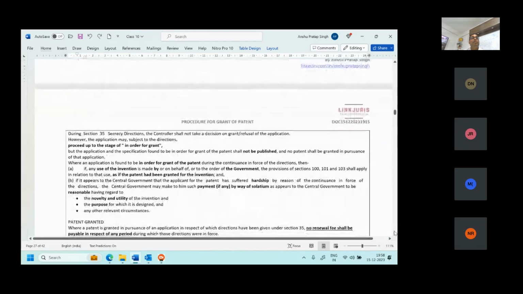Now, in order for grant, what is happening during the section 35 secrecy direction? The consequences: the controller will not take any decision on the grant or refusal of the application. However, the application, subject to the direction, can proceed up to the stage of the grant. That means it can be examined. But if the application is found to be in order for grant of the patent, it shall not be published, and no patent shall be granted in pursuance of the application. So publication as well as grant will not happen, but it can proceed up to the stage of being in order for grant.